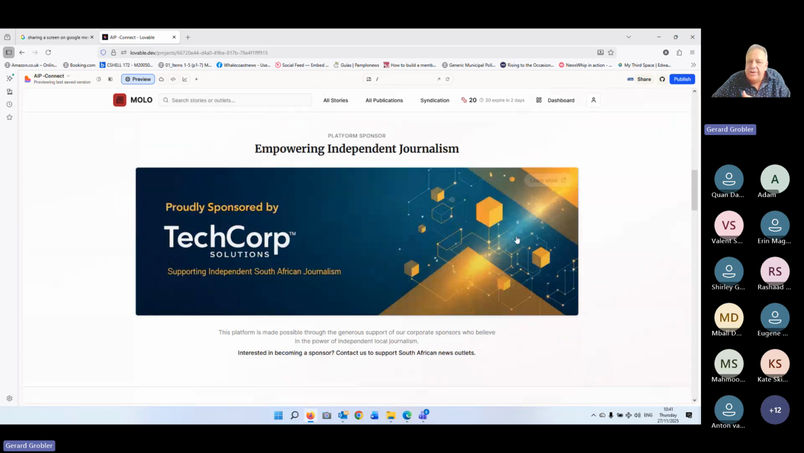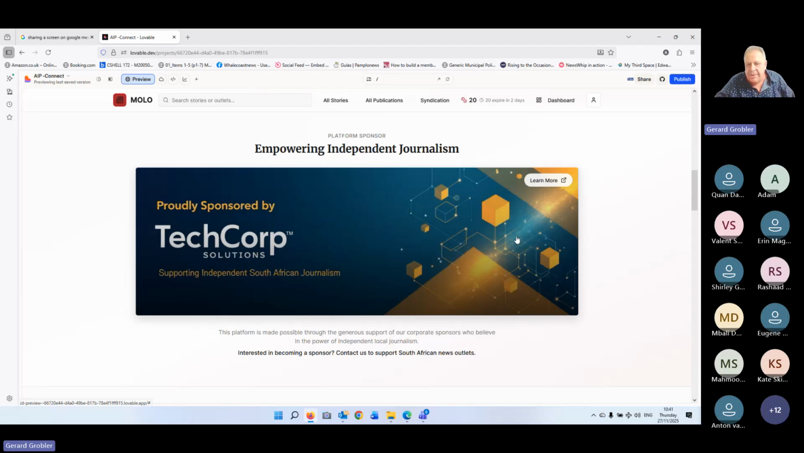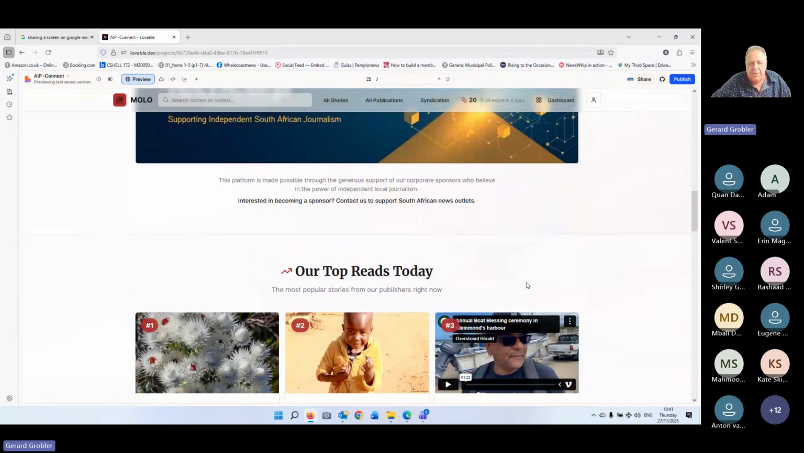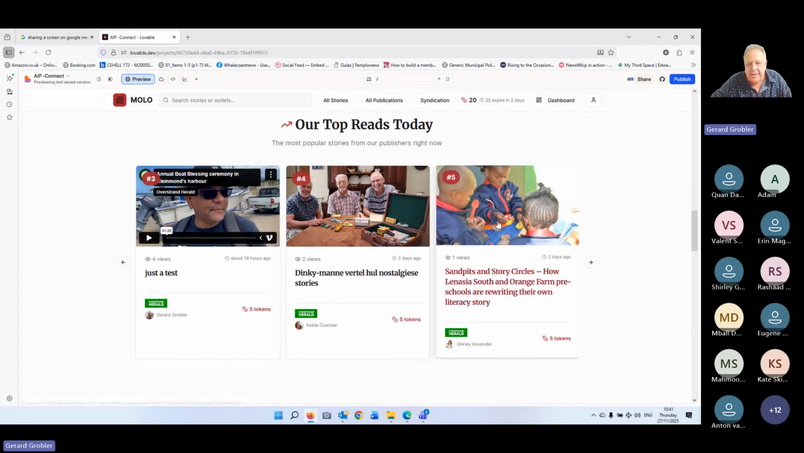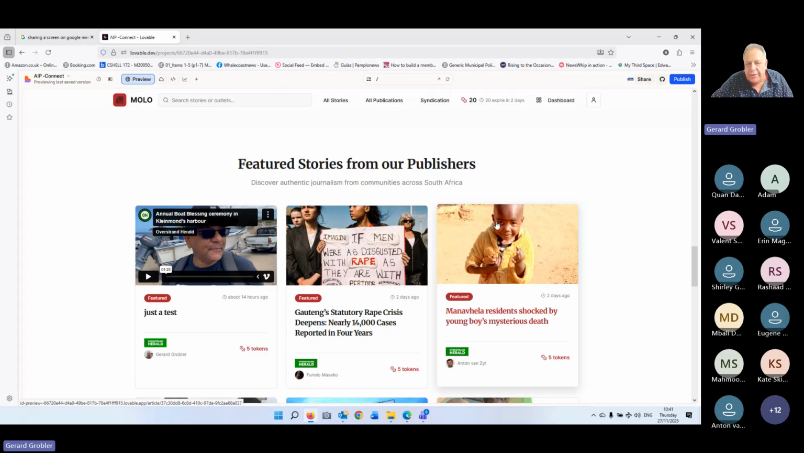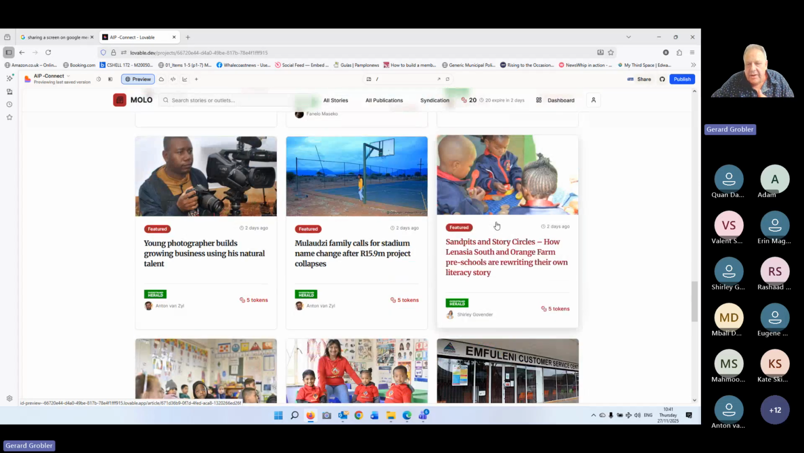Then you just have a sponsorship ad. You have somebody that actually says, okay, I'm going to support this. It's ShopRite or whoever is supporting this, just a big ad. And then we just have simple things like our top 10 reads or something like that. And you have featured stories from our publishers. Okay, and there they are.